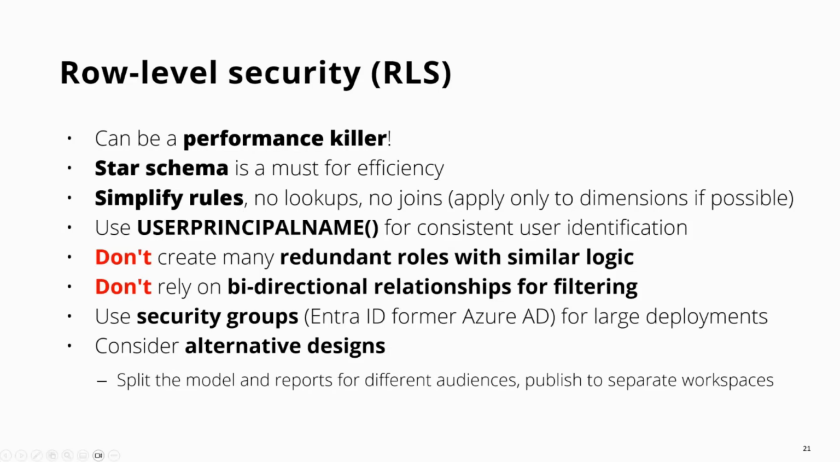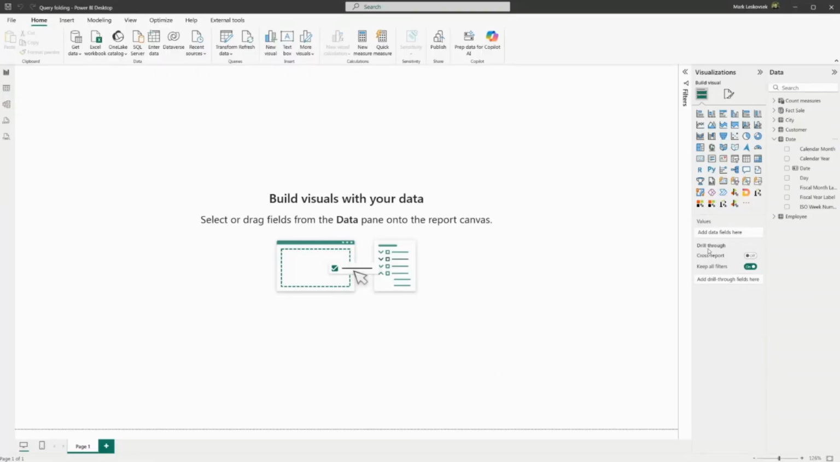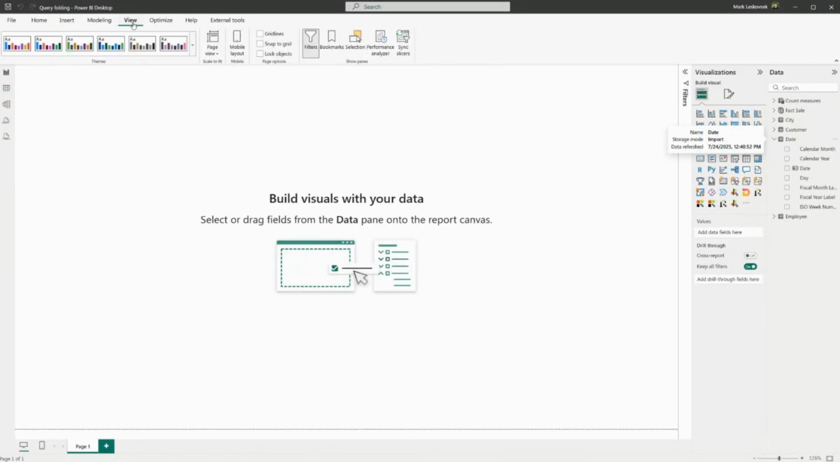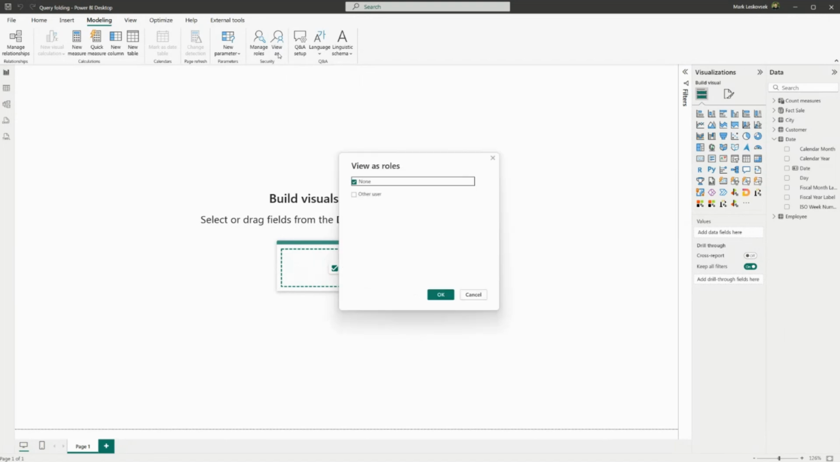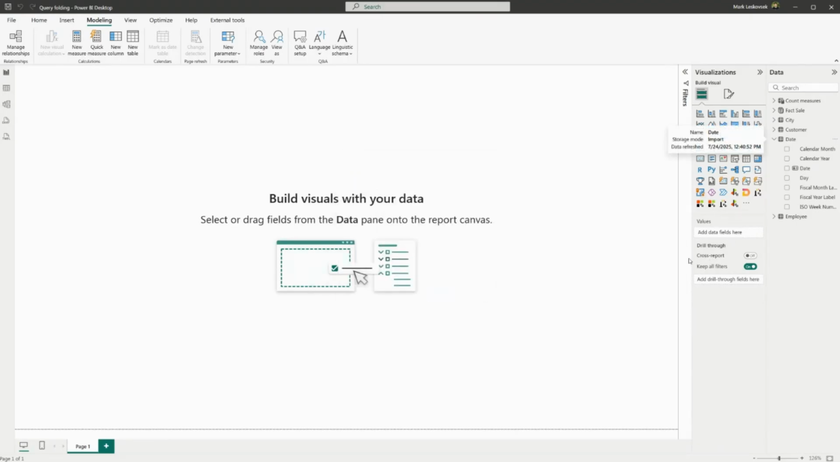So in Power BI, right, if you just want to see how a certain role is used, you can go to the modeling side, and here you can just use View as and then select the role that you created for your row-level security, right? And then you can also test it. We'll see later on just how to do that as well.